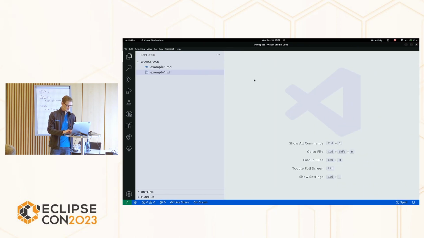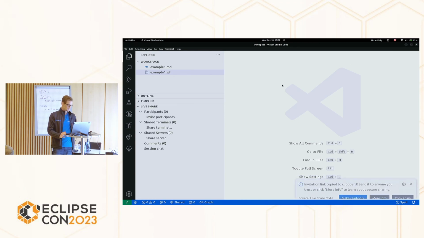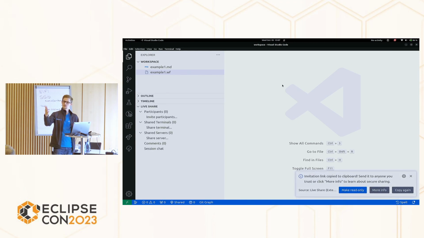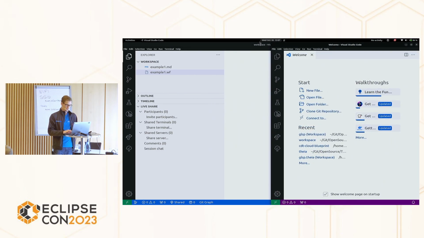Here I have already a Visual Studio Code open, so I'm the host now. What I do now is I start a new collaboration session. So what this will do, it will just on a registry say there is a new collaboration session, and it copies the ID to connect to that session into my clipboard already.